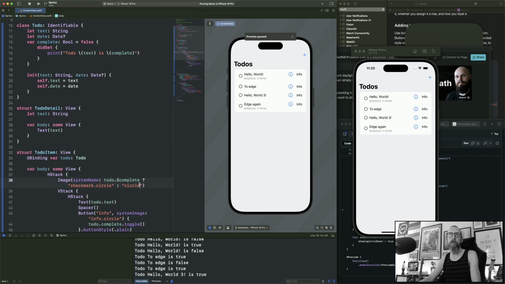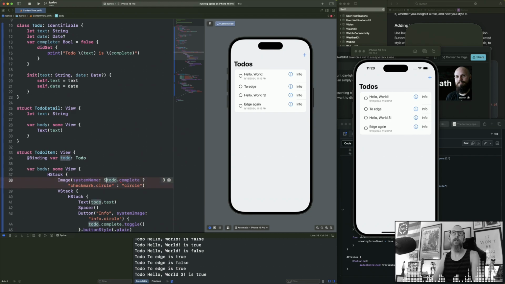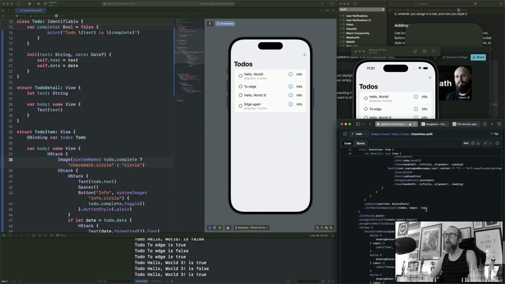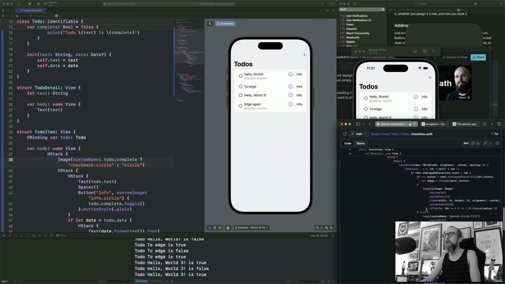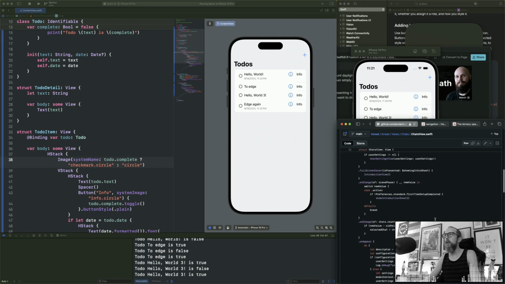Do I need to do this? No, that's not right. I do this. That's not right. What are we missing? We must be missing something very obvious and basic in regards to why this isn't updating.